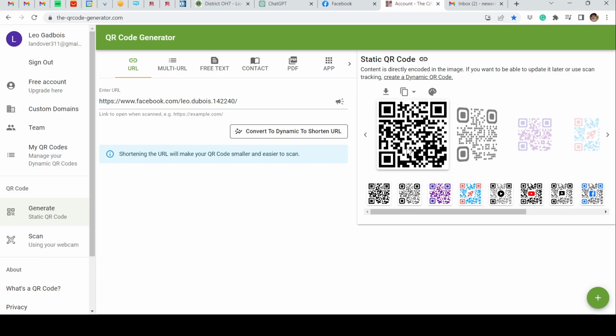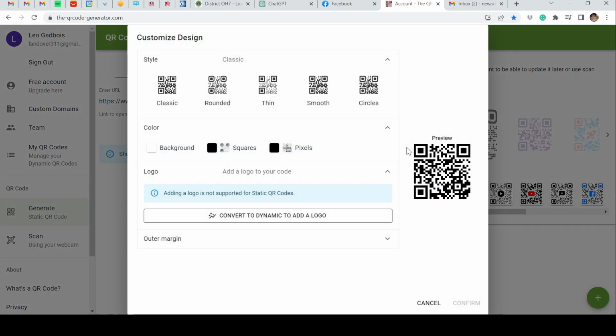Now I can click on this, and it's going to bring up this, where I can go with the classic, I can go rounded. There's a lot of different things I can do with this. Feel free to play around with it and see which one you like. You can change your background colors, the square colors, all the individual pixels. You can change those colors. If you pay for the program, you can also add your logo to the middle of it.